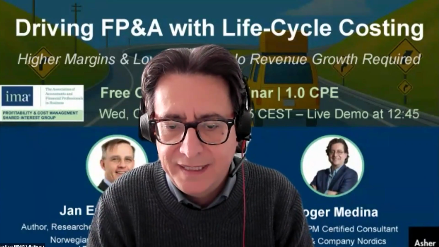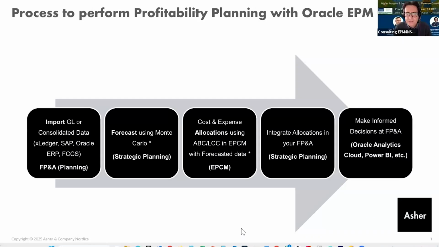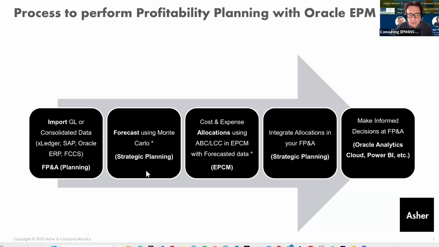Let me start with the demo by sharing my screen. So this is the process when we do profitability analysis in a customer using Oracle EPM. Today, I will show this strategic planning and the EPCM and do some of the analytics with some tools that are included on the EPCM tool of enterprise profitability and cost management.